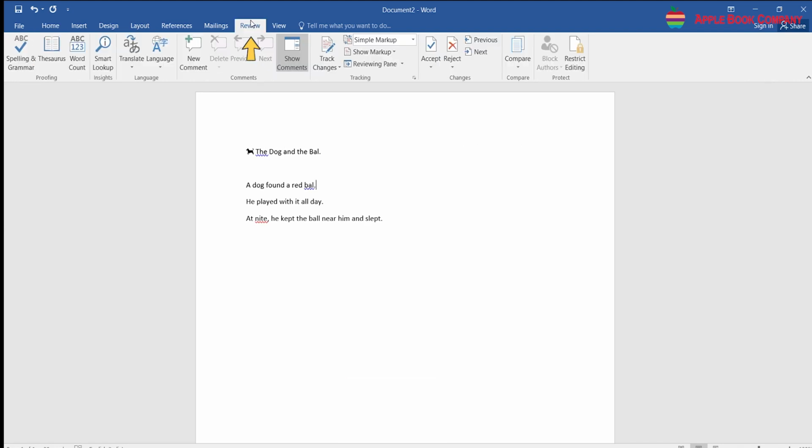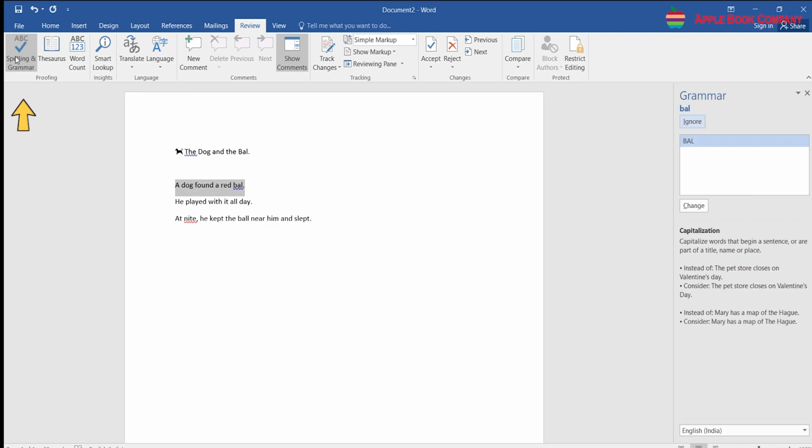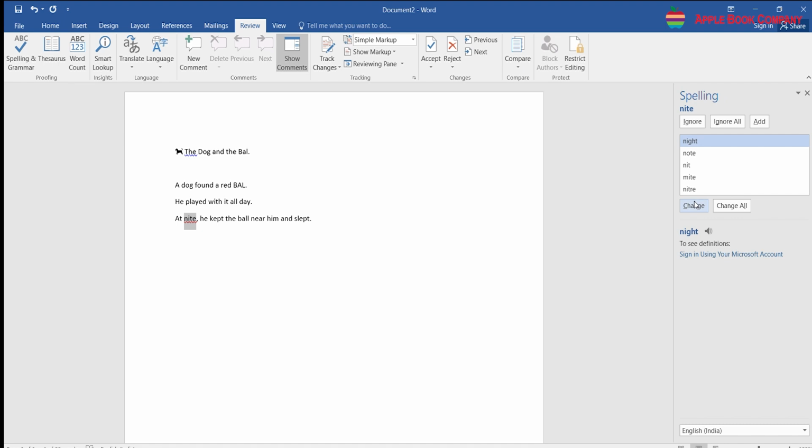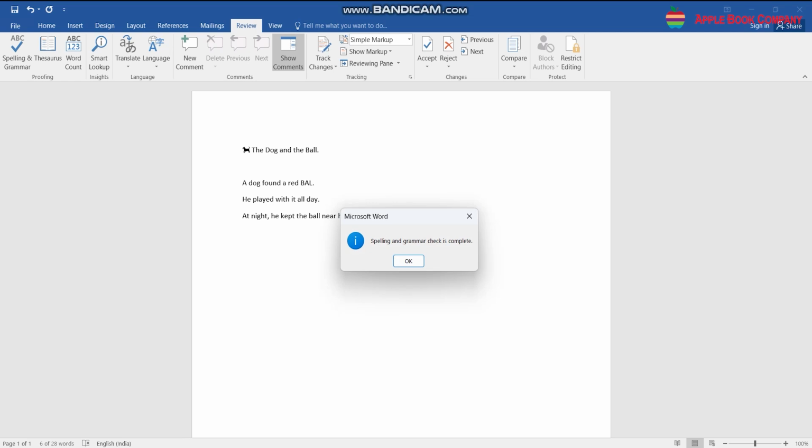Step 1. Click on the Review tab. Step 2. Click on the Spelling and Grammar button. This will start checking for errors in the document. Step 3. A spelling pane will appear on the right side with suggestions. MS Word will display each error one by one, with options to ignore, skip the suggestion, change, accept the suggestion to correct the error, or add to dictionary. Add the word to the dictionary if it is spelled correctly but not recognized by Word. Step 4. When the check is complete, a message will appear. Click on the OK button.